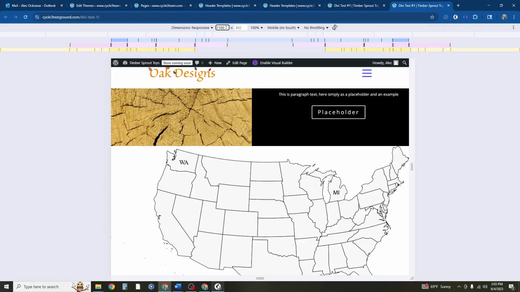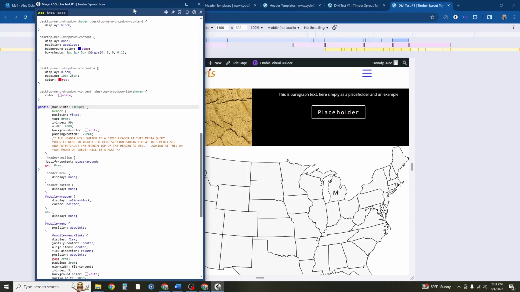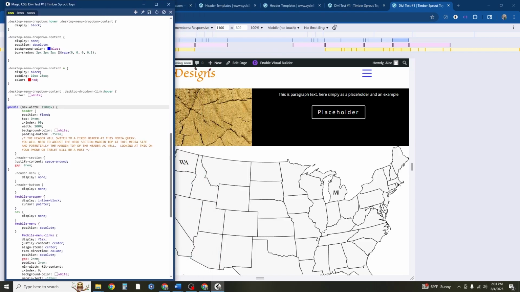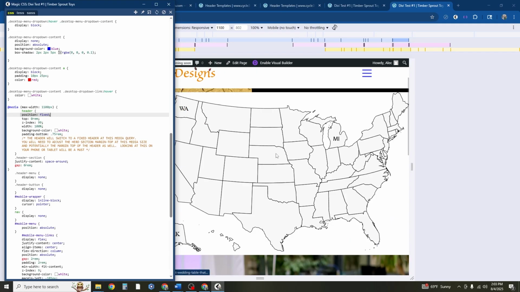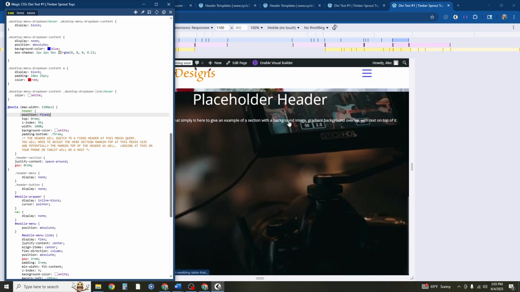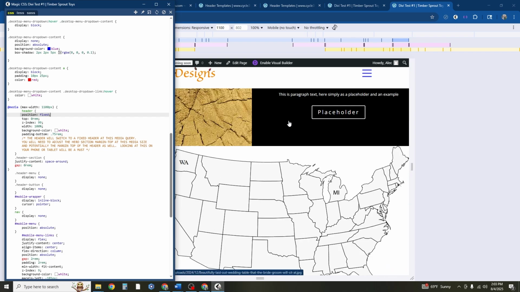Now something else on this CSS, and you'll notice this on the regular header template as well, right here, position fixed. Okay, that is what makes the header constantly visible when you scroll, which is good practice for tablets and mobile screens.